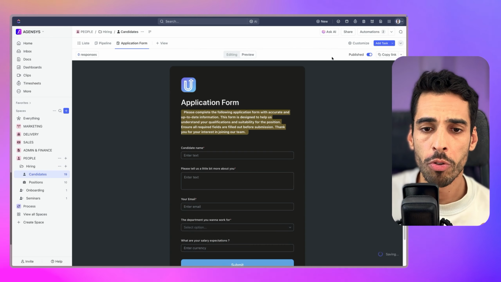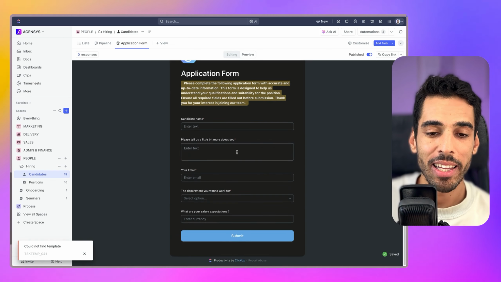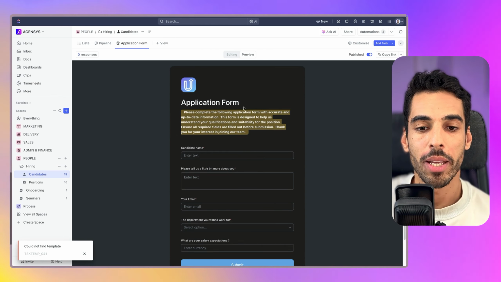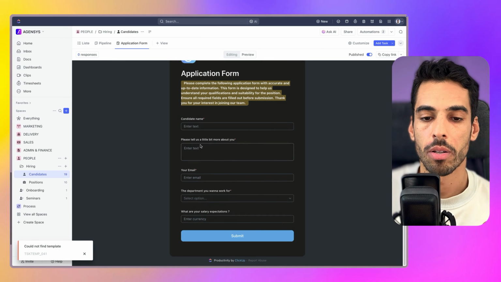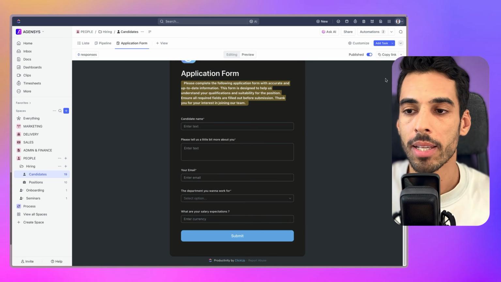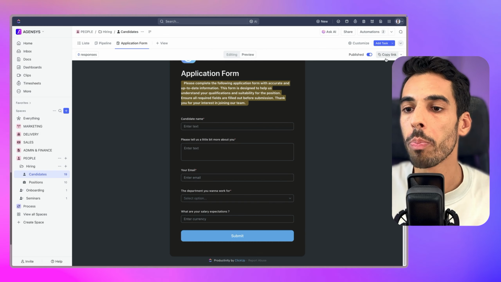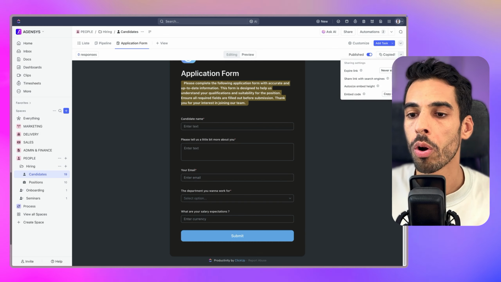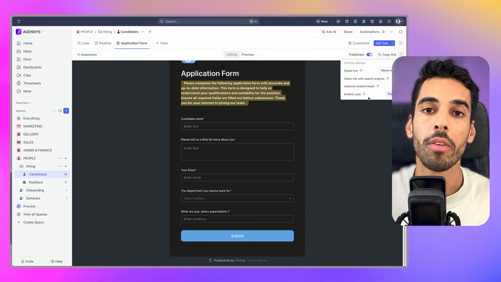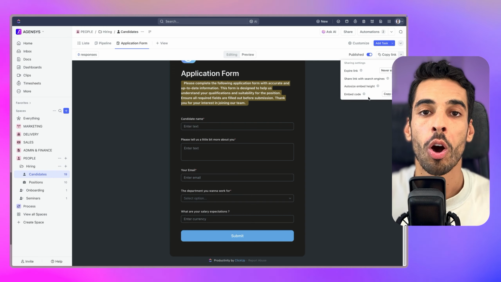And then if I go into preview, I can see exactly how this form will look like on my website. So we have our application form. Please complete the following application, candidate. Please tell us a little bit more about you, email, department, etc. This is amazing. And all I can do is either copy a link here on top or embed code and copy the code and send that to your developer if you want them to put this form on your website.